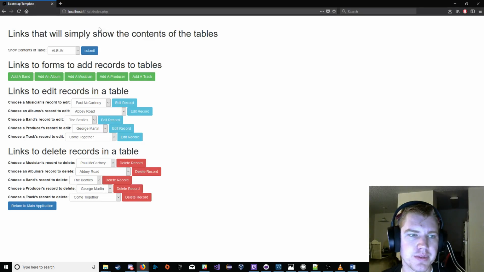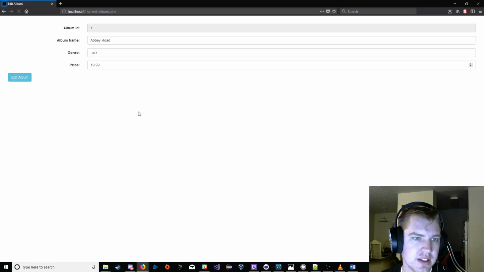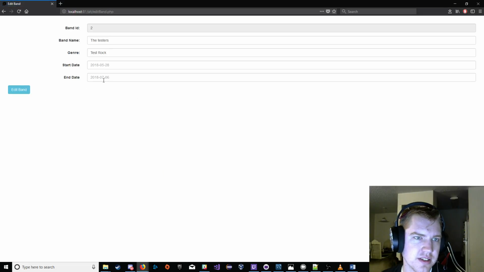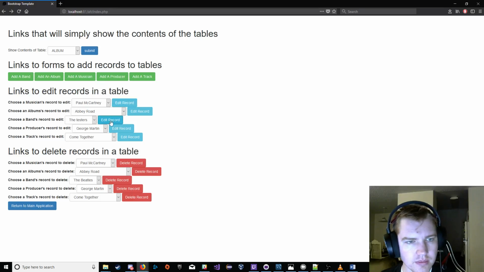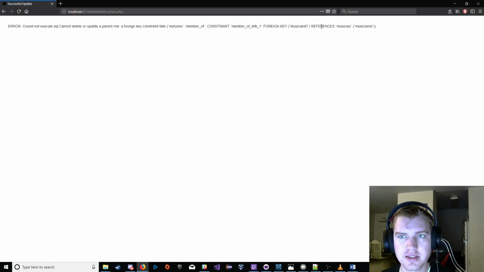We also have an alternate website that we use for our deleting. This was what we made before we had the pretty UI. So here we have all the add functionality. We have edit, so you can edit Paul McCartney, edit the album Abbey Road, edit testers. You can't edit the relationships, but you can edit the entities themselves. Here we can delete entities, but we can't delete things that are associated to having a relation right now. So if I try to delete this, I'm going to get this SQL error with the foreign key constraints.